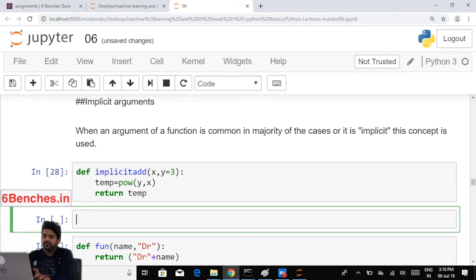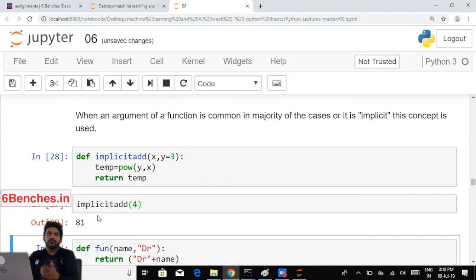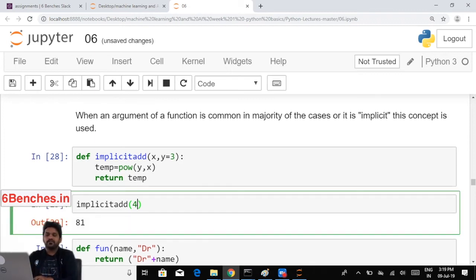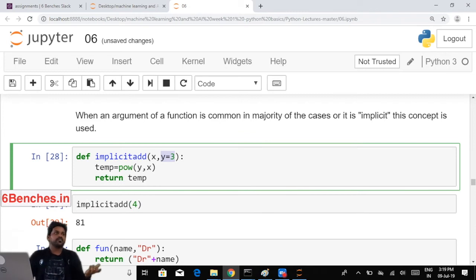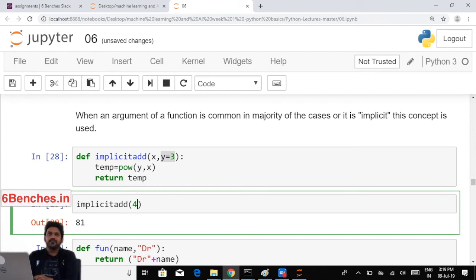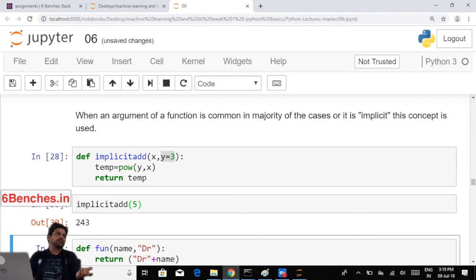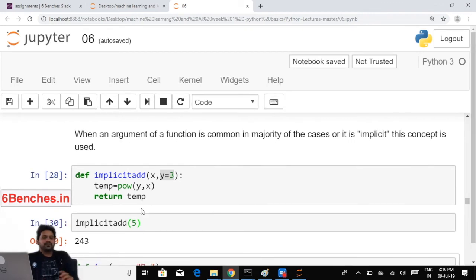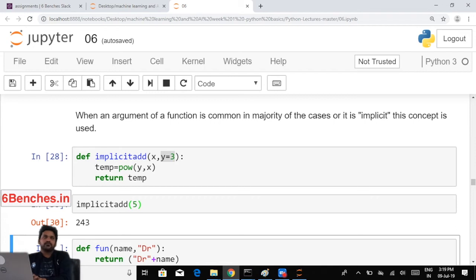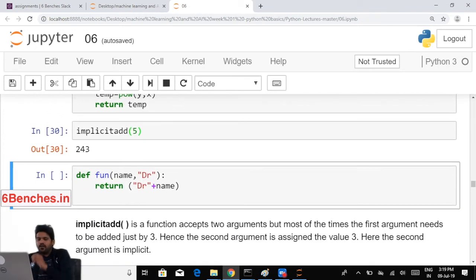or if I want to call this, then I need to call this function and just pass 4, right? Because y is already fixed. It will not ask for 2 arguments now because I've already fixed the value of y. It is an implicit argument, and if I pass 4, it is returning 81. It is 3 power 4. Or suppose I want 3 power 5, then I just need to pass 5. That becomes your implicit argument, which is y equals 3. Any doubts in this? So this is implicit.